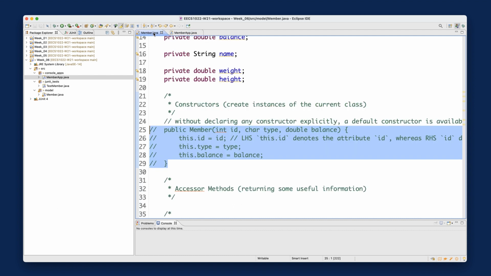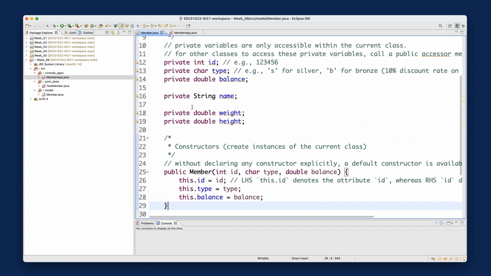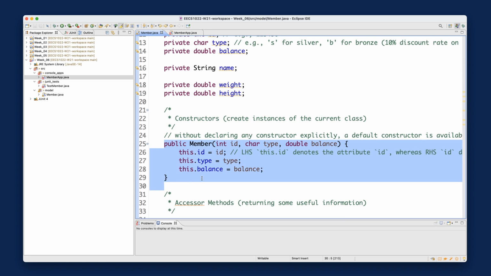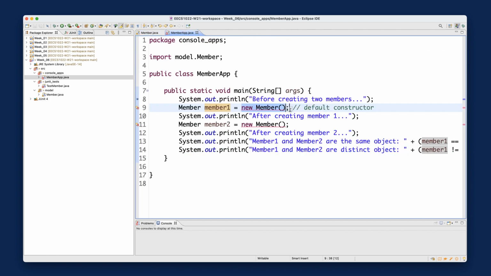However, as soon as you declare any customized constructor over here, the default constructor simply disappears. It simply does not take any effect anymore. You just cannot refer to it unless you define some constructor that looks like the default constructor. Let me show you right away. You can see right now, as far as the compiler is concerned, the only constructor that supports member creation is this version over here, which will take an integer ID, a character type, and also a double balance.